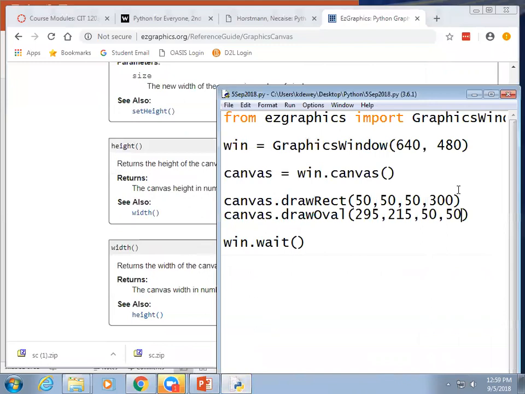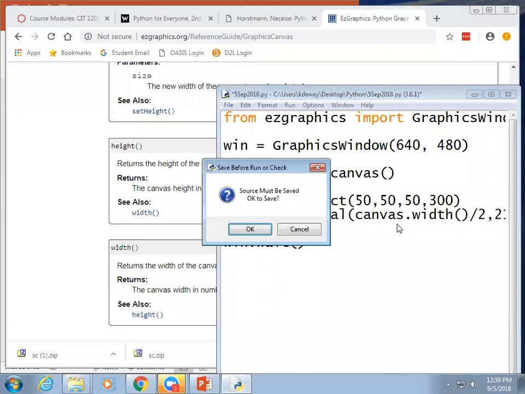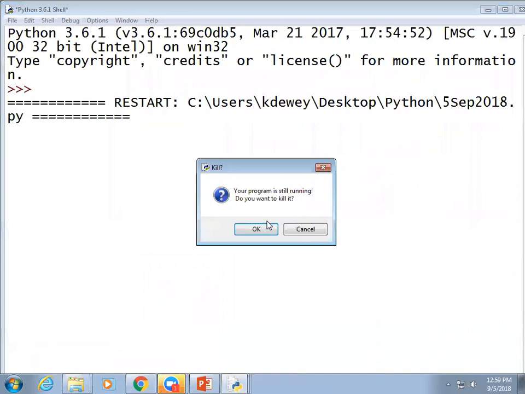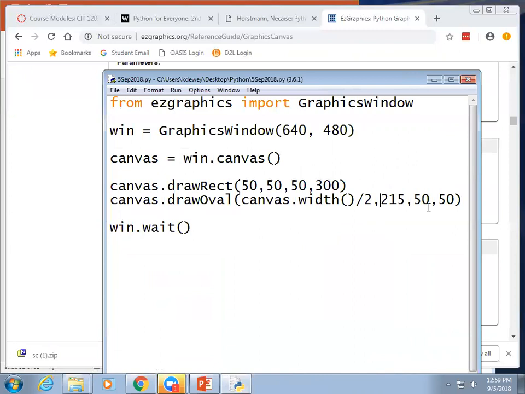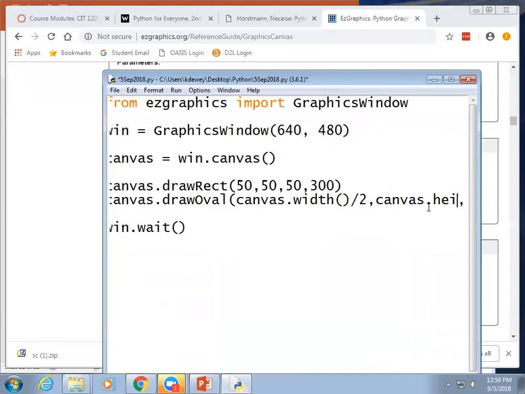Okay, so now what we should be able to say is this is the X, so this is width. You agree? So canvas.width divided by 2. Let's see what that does for me. Okay, so it's working. What I'm trying to do is, if our window's bigger, I don't have to divide it myself. So this one would be canvas.height divided by 2. Still not quite centered.